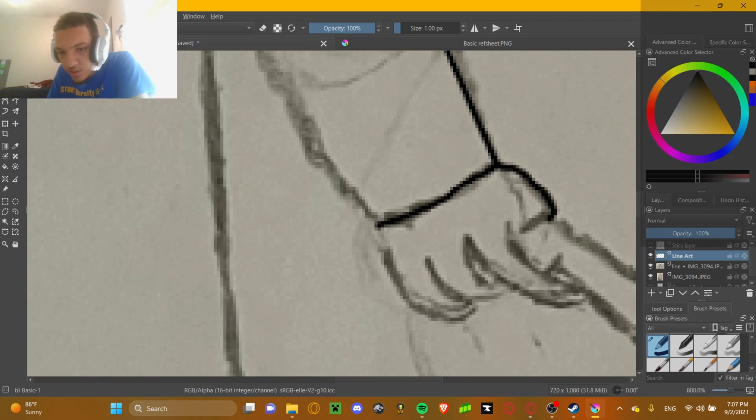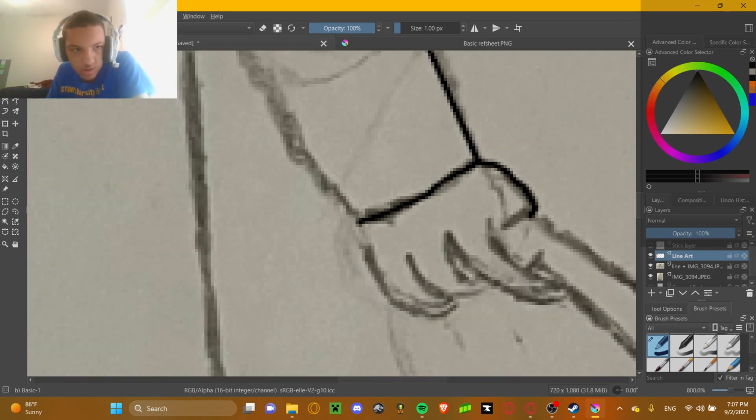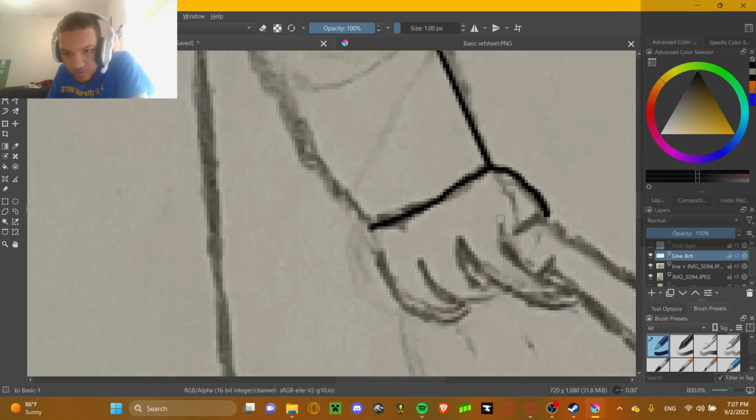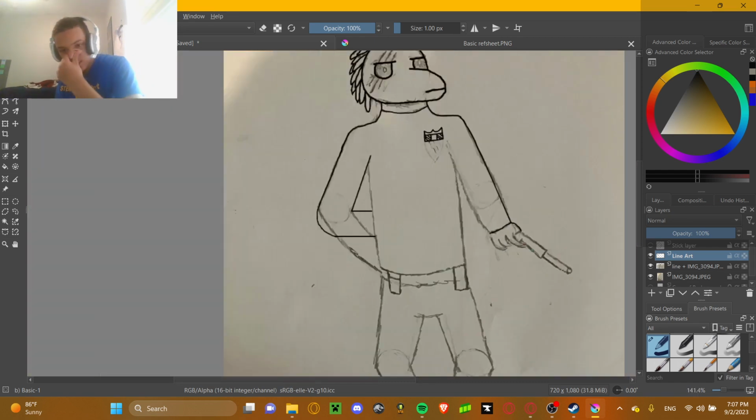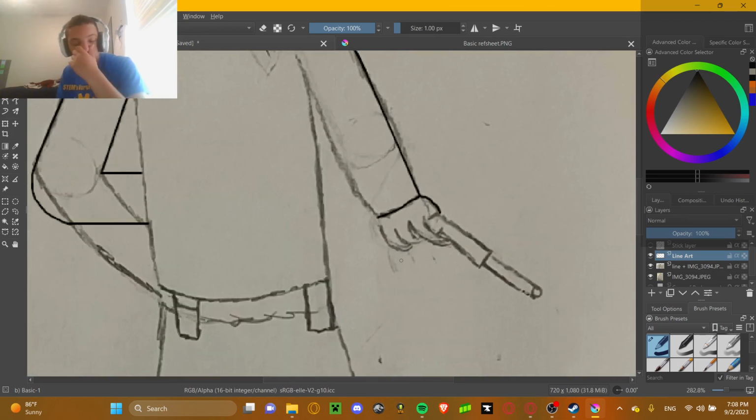What's going on with this gun right here? What in the world? Yeah, if you couldn't tell, that was a gun. I need a better reference. I'm gonna look up a reference. I'm gonna look up Glock 19 or something, or just paste a PNG over it.